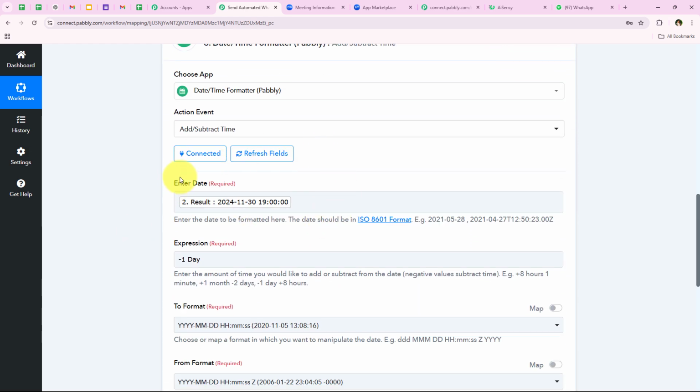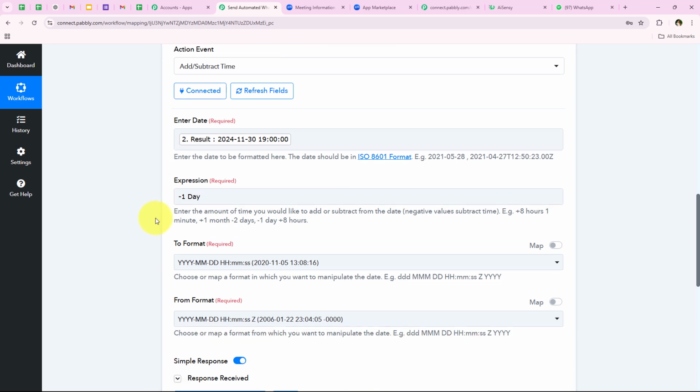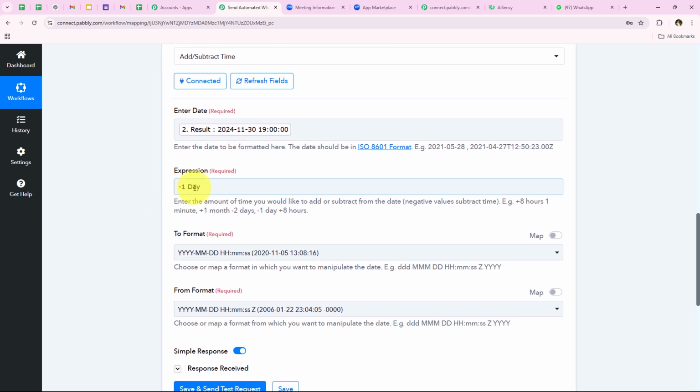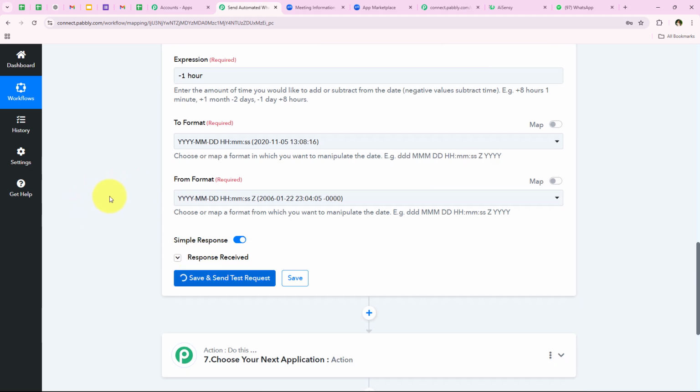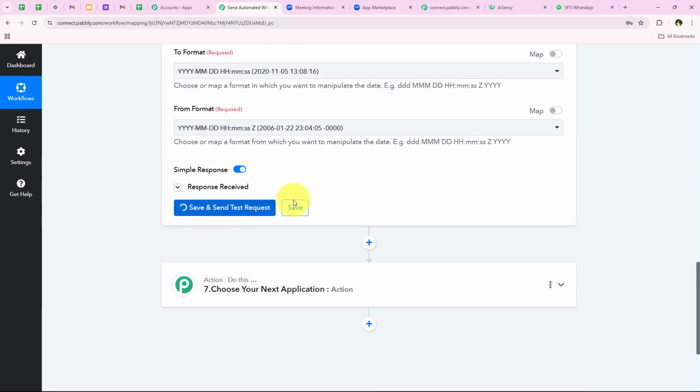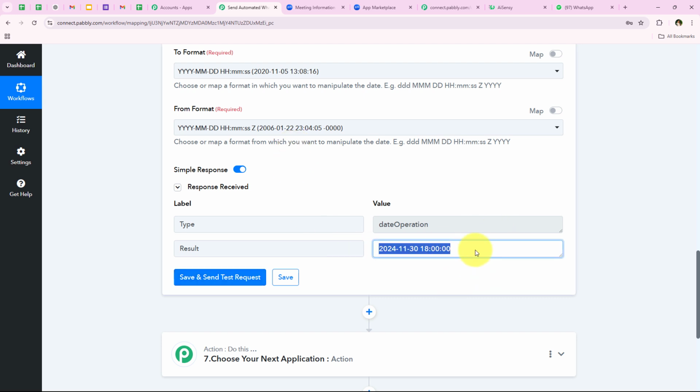And now I'm going to open this step. You can see the enter date will remain same. It is saying expression, so instead of 1 day I'm going to keep it as 1 hour. So I'm just going to edit it and click on save and send test request again, because the rest of the details will remain same. And yes, you can see that we have successfully received 1 hour before the event date.